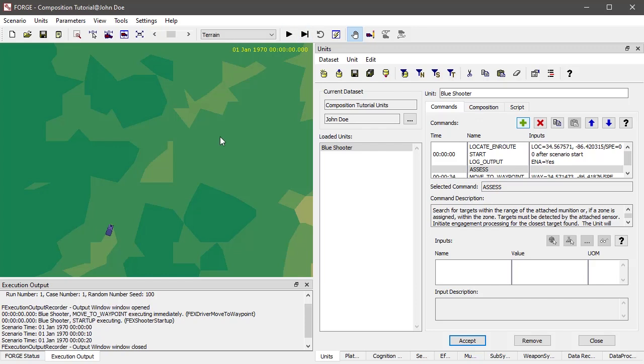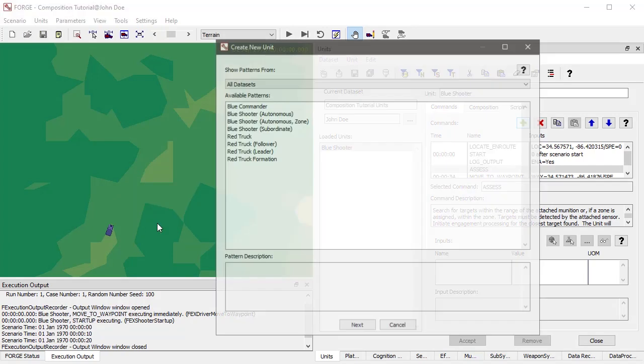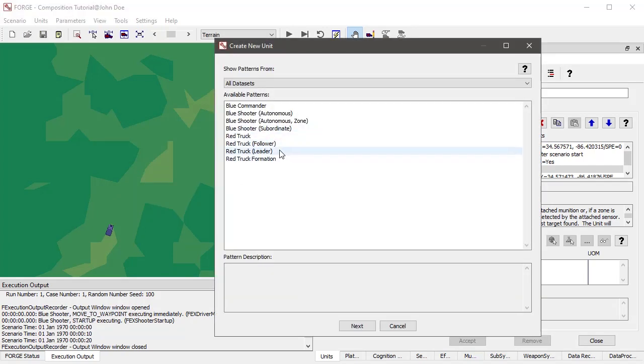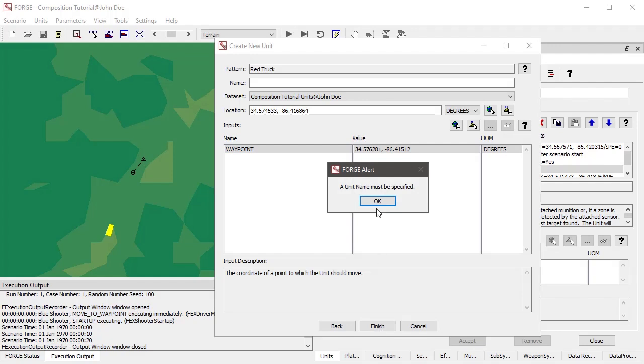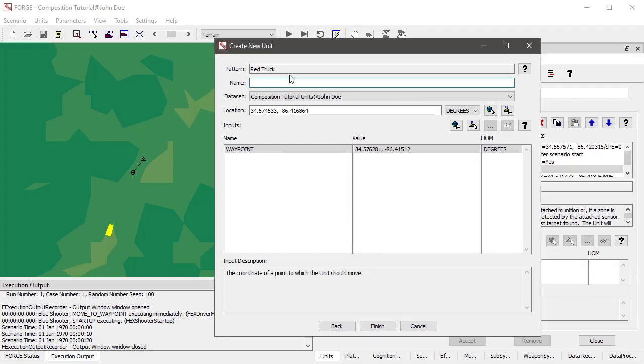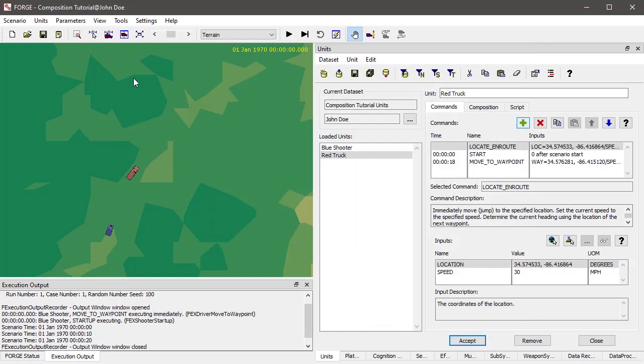So I am actually going to go ahead and put a target out here before I run it again. Otherwise, I won't see anything and I won't get to shoot. So I'm going to go out here and do new unit, and I'm going to put a red truck. And it needs a waypoint, so I'm just going to make it go over here this way. I'll have it be going away, and I'll say finish. Oops, I need to put a name on it. And I'll go ahead and save. So I don't know if I have everything set up right, but we're going to go ahead and run and see what happens.